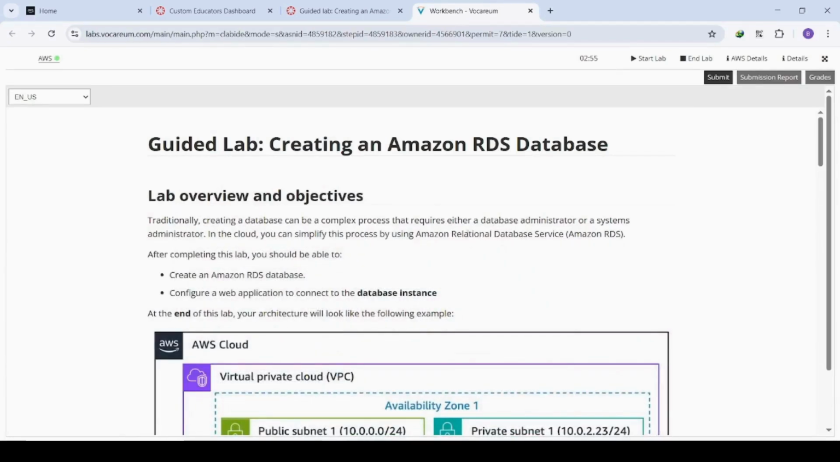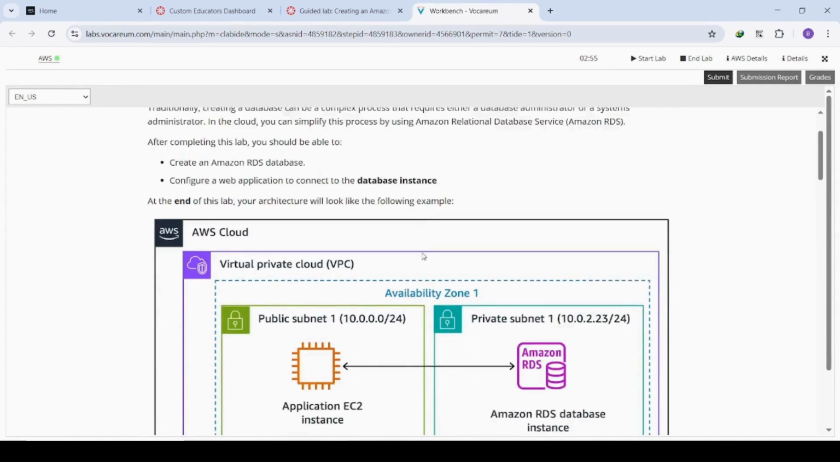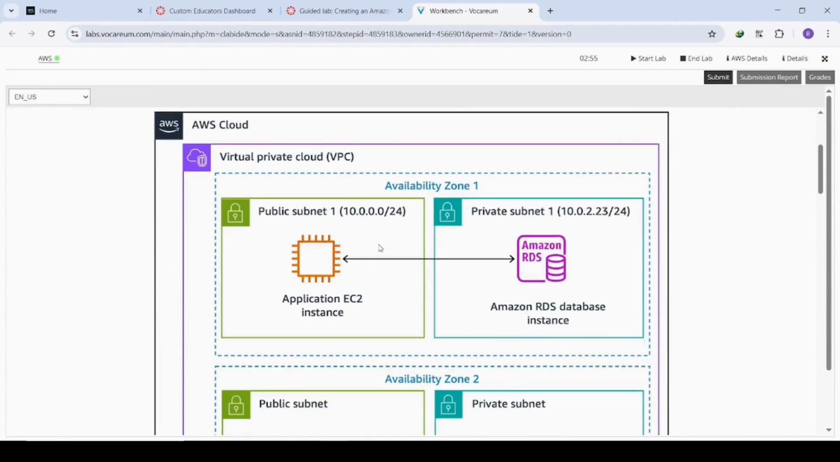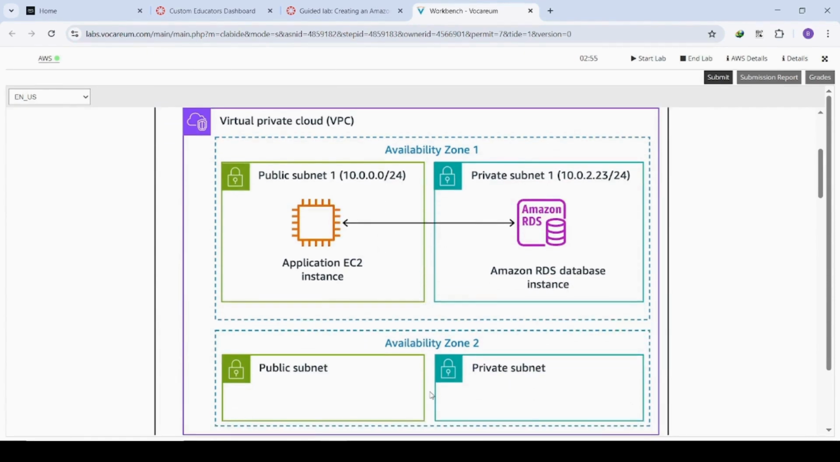Today we will be talking about the guided lab of RDS database. If we see inside this diagram, we will get to know that in AWS Cloud there is a VPC. According to this lab, the VPC name is Lab VPC and there are two availability zones in it. Inside the private subnet, we will create one RDS database instance and we will connect it with the EC2 instance which is already created in this lab.